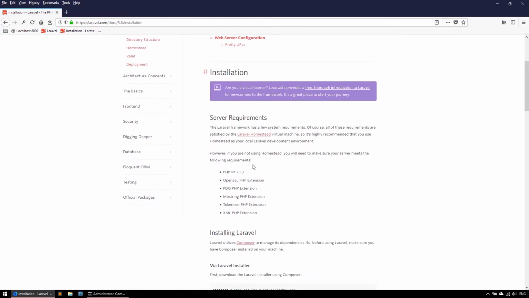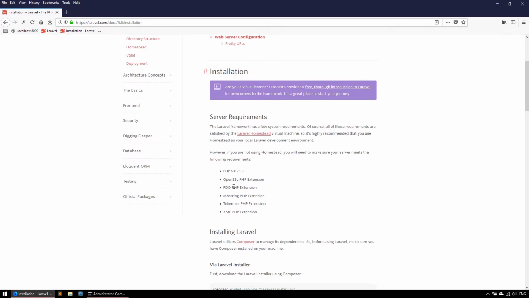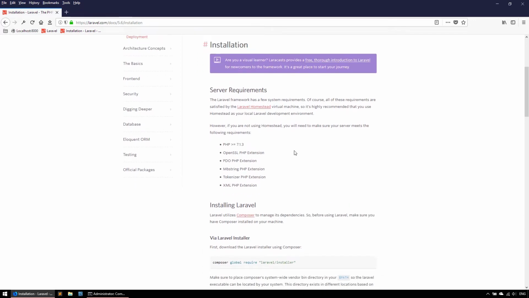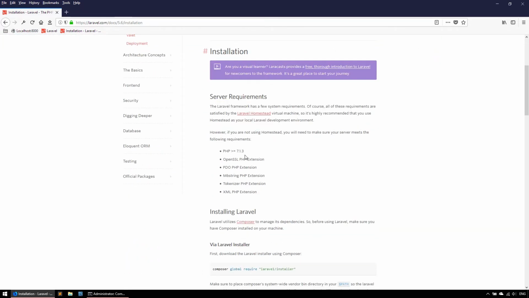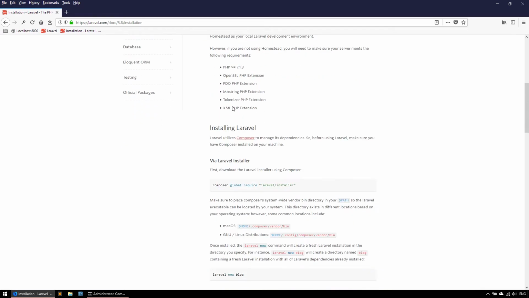You can see that it lists the server requirements that you need to have, like PHP 7.1.3, OpenSSL, PDO, Mbstring, Tokenizer, XML. All of these are, let's say, modules that you need to have inside your PHP. Of course, the PHP version for this 5.6 version is 7.1.3. And besides the other things that normally come installed by default, or you can turn them on in your web server, in your PHP extensions library.